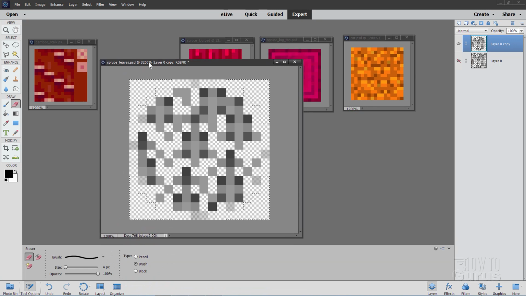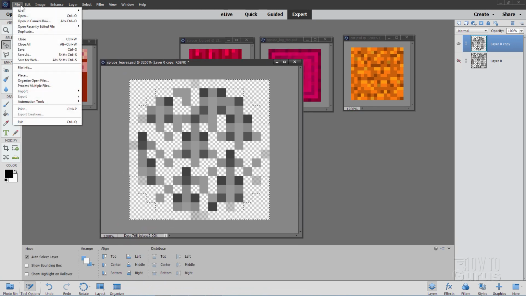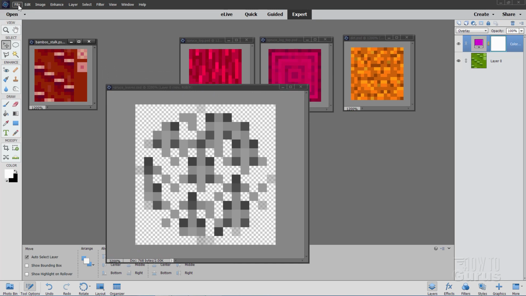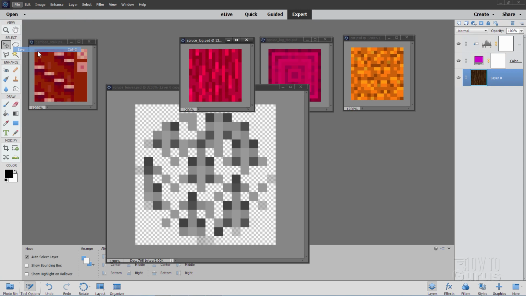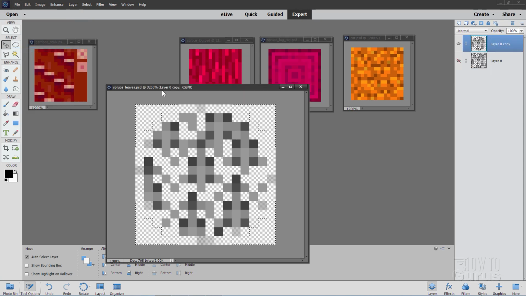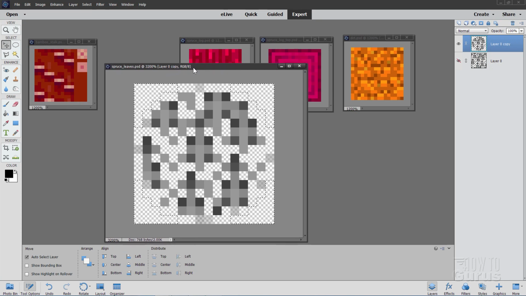Let's now save these files. File save. And I have these all saved as Photoshop files, PSD file format. Let's just make sure each one is saved. Just do it real fast. File save. There we go. And save.